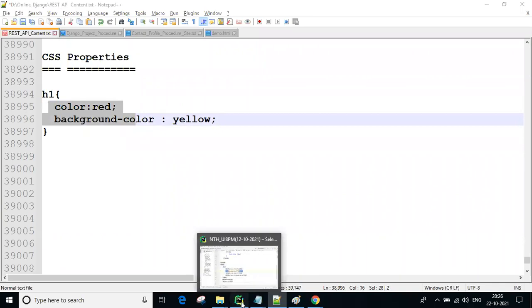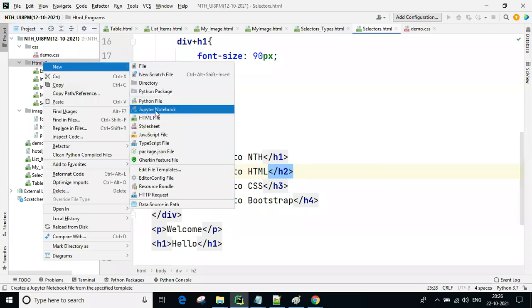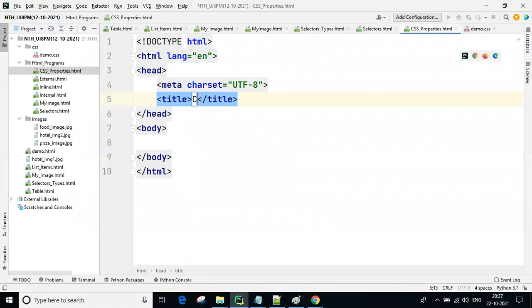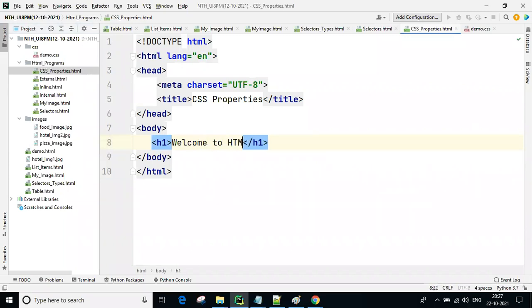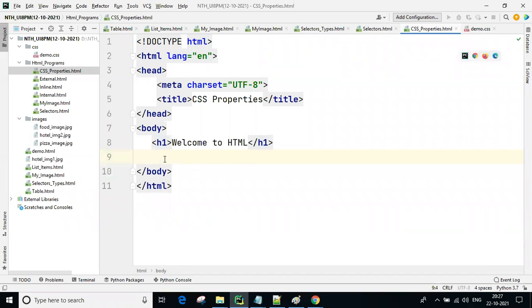First of all, we will directly apply these things in our HTML. Select our folder. Now I take one more HTML file, CSS-properties.html, with the heading CSS properties. Now here you can write some tags: H1, Welcome to HTML. Whatever you want, you can take it. Just one tag is enough: Welcome to HTML.